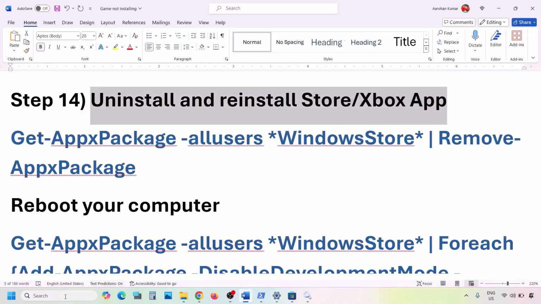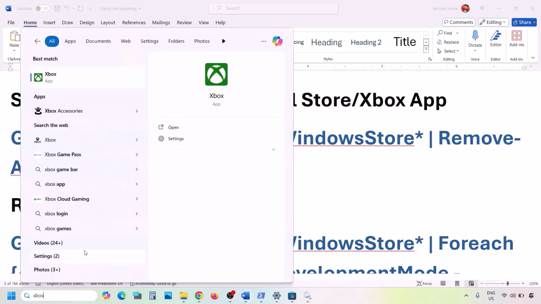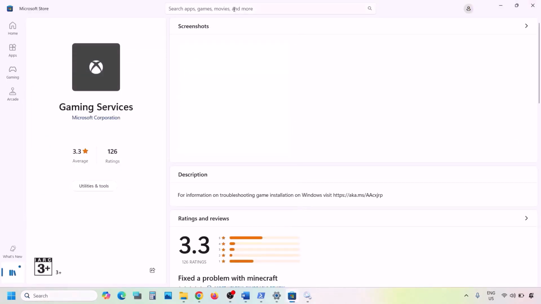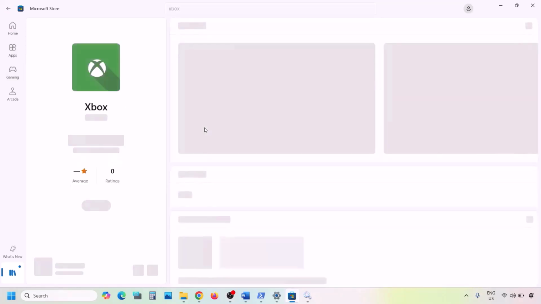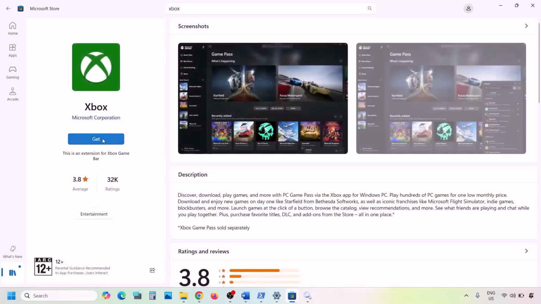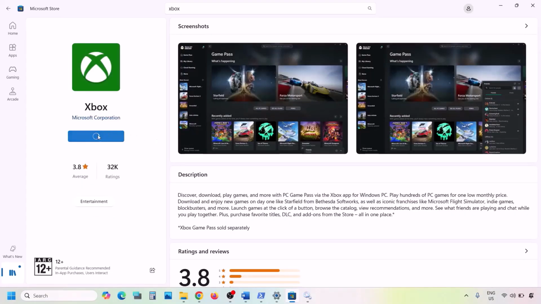So first of all, you can type in Xbox app in the Windows search box, right-click on Xbox app, and then click on uninstall. Now once the uninstall is complete, you can open Microsoft Store on your computer, and then in the Microsoft Store you can type in Xbox app, and once you see Xbox app, you will see the install button over here. So you click on install, and once the installation is complete, you can check.